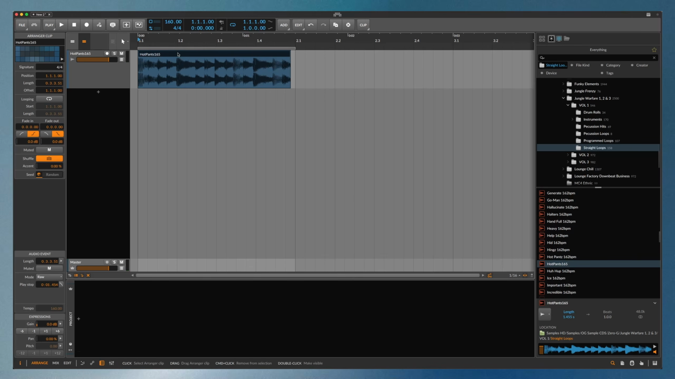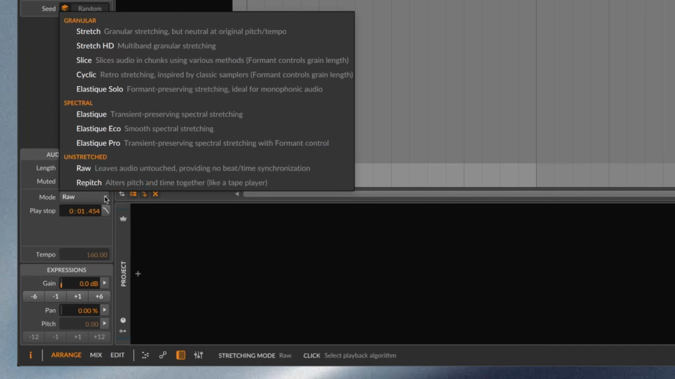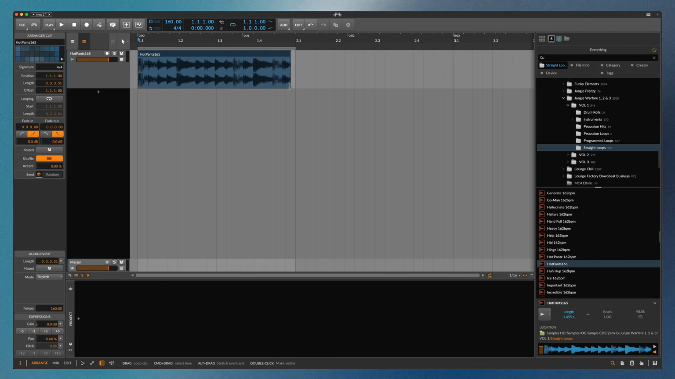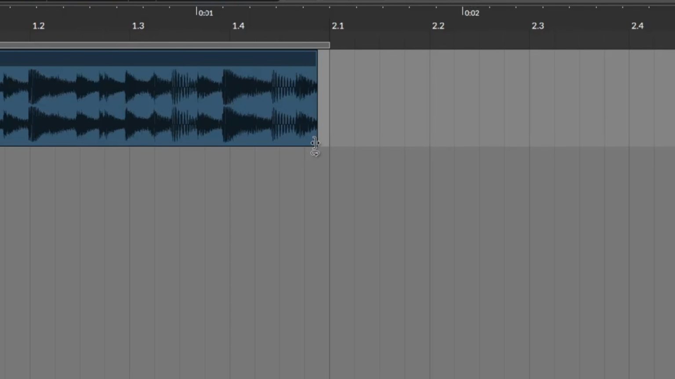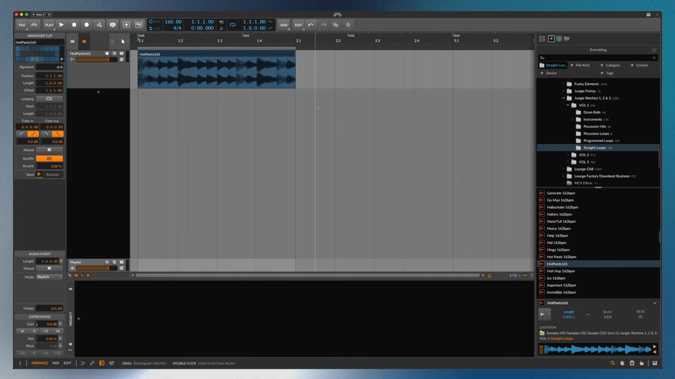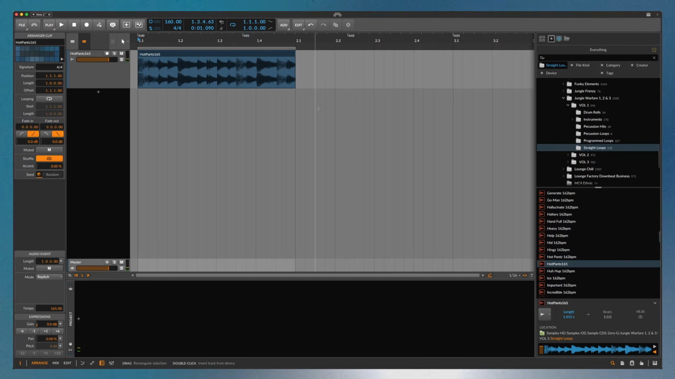We're going to select the audio clip, press I to open the inspector panel, and under audio event mode, we're going to use repitch. Now on a Mac, if I hold Alt and come to the edge of the clip here, the icon changes and I can simply drag it out, and we have slowed that break down. So we get a smooth break that fits within that 160 BPM tempo of the song.